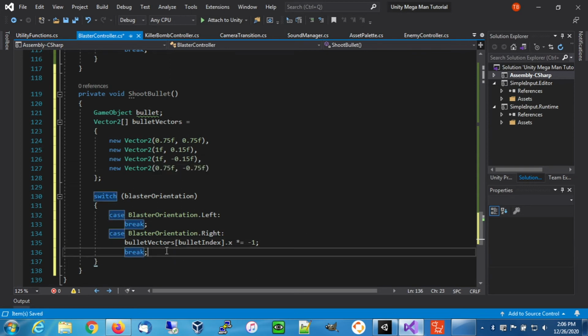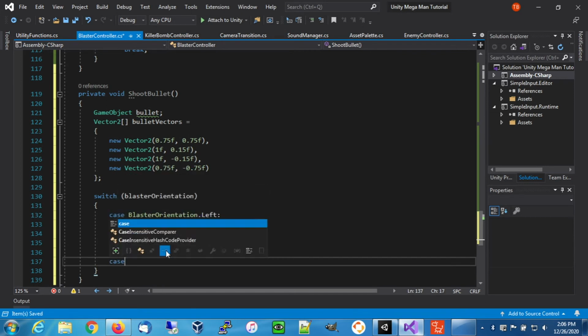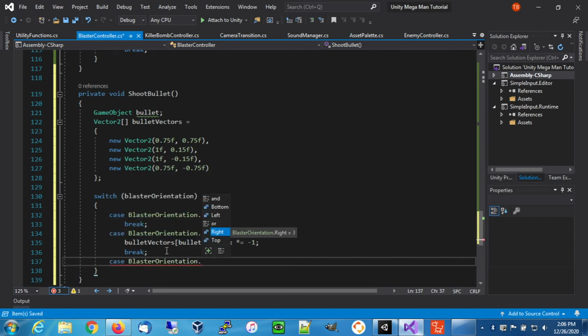So now we have the actual case where we need to use the utility function. So we have the orientation. The first one we're going to use is the bottom.